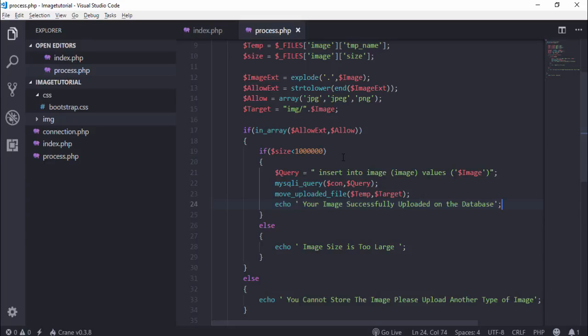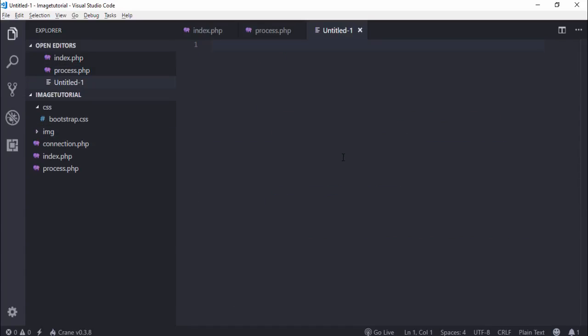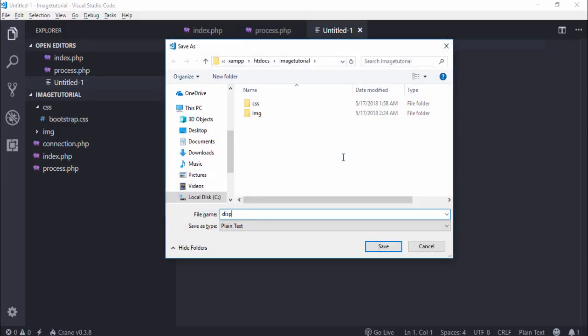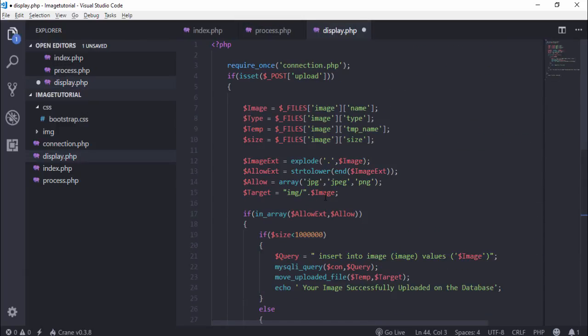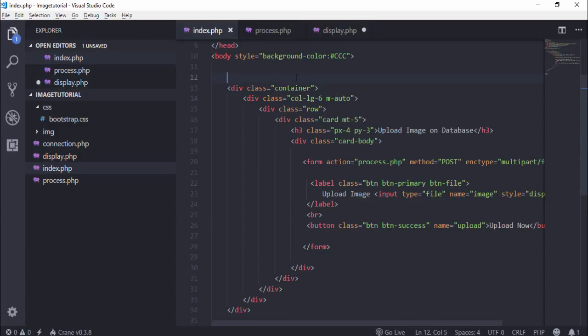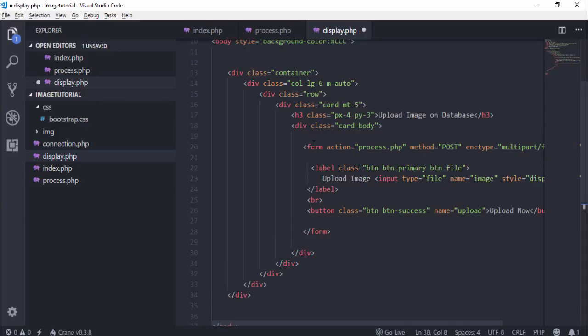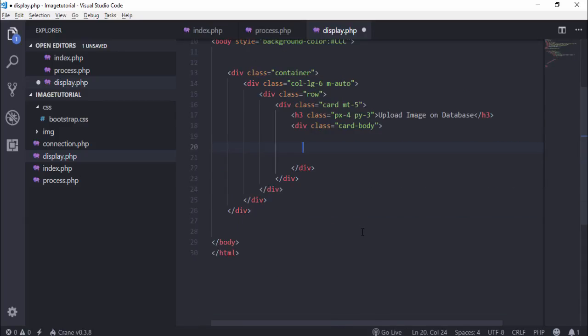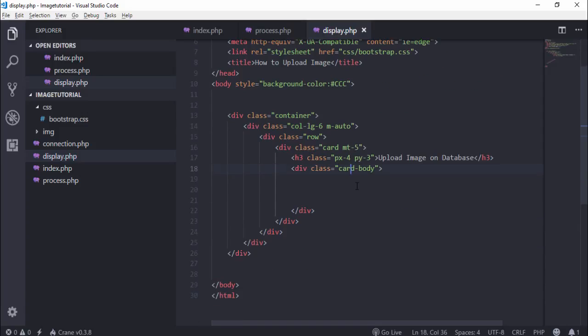I want to display this image on my browser, so we need to write another file and I use display.php, right, and I copy the whole code and paste here. I just copy the index.php file because I use the same design. Okay, and I close the form tag and inside the body, the database images are displayed.